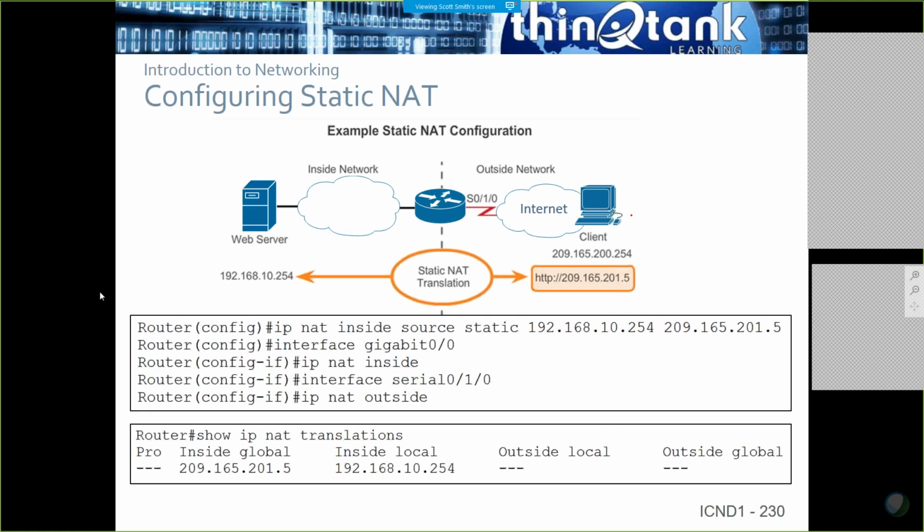Now, it's very important that you do the second step. And the second step says, I'm going to tell the router which interfaces are running NAT. And we do that by specifying IP NAT inside and IP NAT outside. Gig 0/0 is the inside interface. Serial 0/1/0 is the outside interface. Until you do those two commands, this NAT policy doesn't do anything.